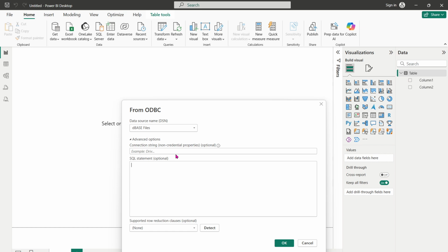Once the connection is established, you'll be greeted by the navigator where you can select specific tables or even run custom SQL queries to retrieve the exact data you need. Spend some time here examining your data and ensure that everything you need is selected before loading it into Power BI. Congratulations, you're now connected.